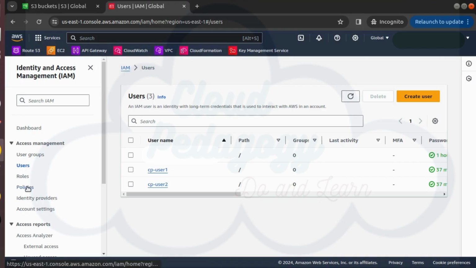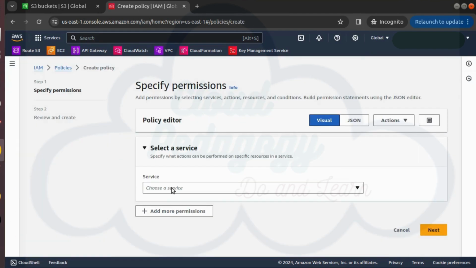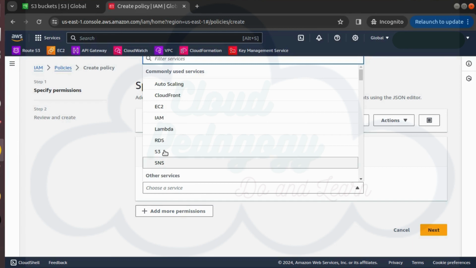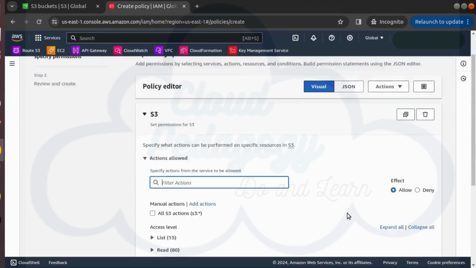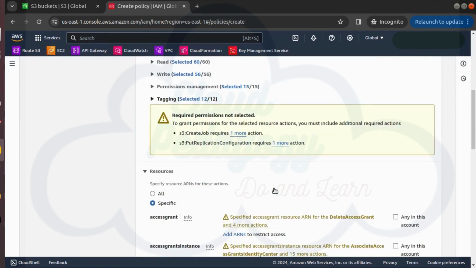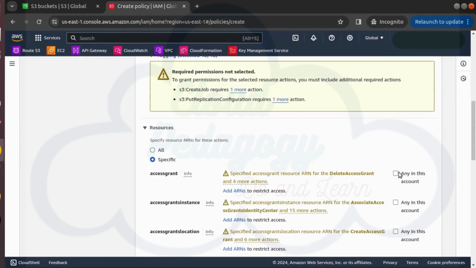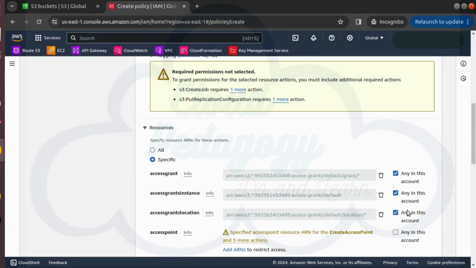In the left navigation menu under Access Management, click Policies. Click on Create Policy. Under Select a Service, click S3. Under Actions Allowed, select all S3 actions. And under Resources, the only thing we need to worry about here is the resources for bucket. So for everything else, select the checkbox which says any in this account.